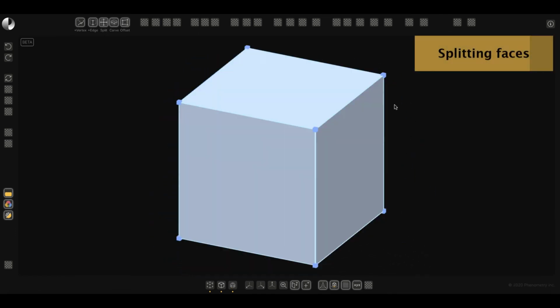Another way to quickly add edges on a face is to select it and then hit the split icon. And this will equally split it in 4 parts, and you can do this on multiple faces. Note that faces with irregular shapes will be split irregularly.